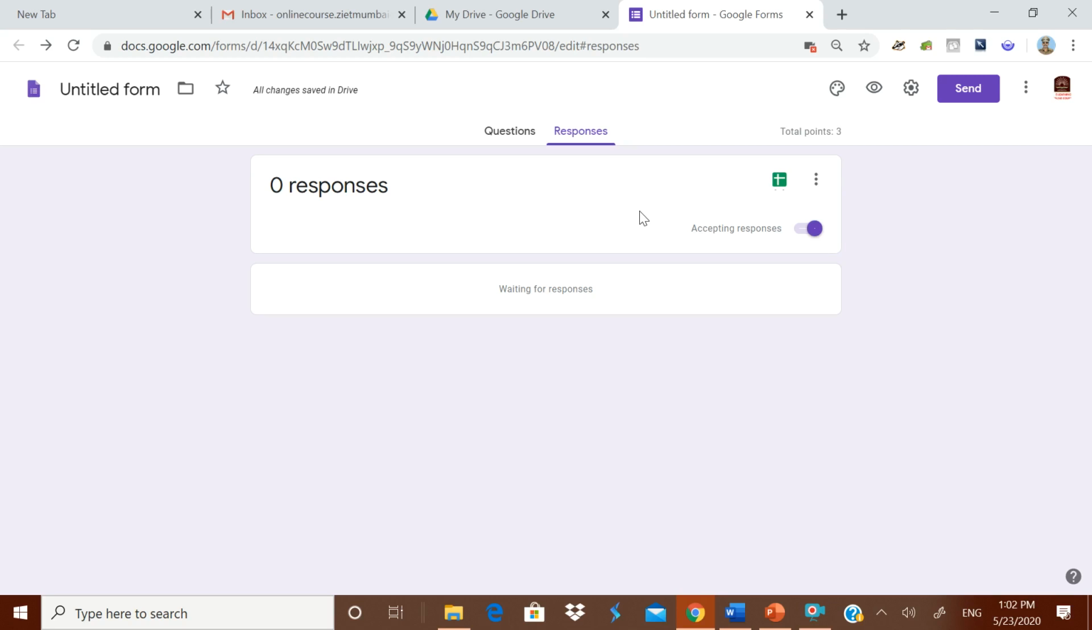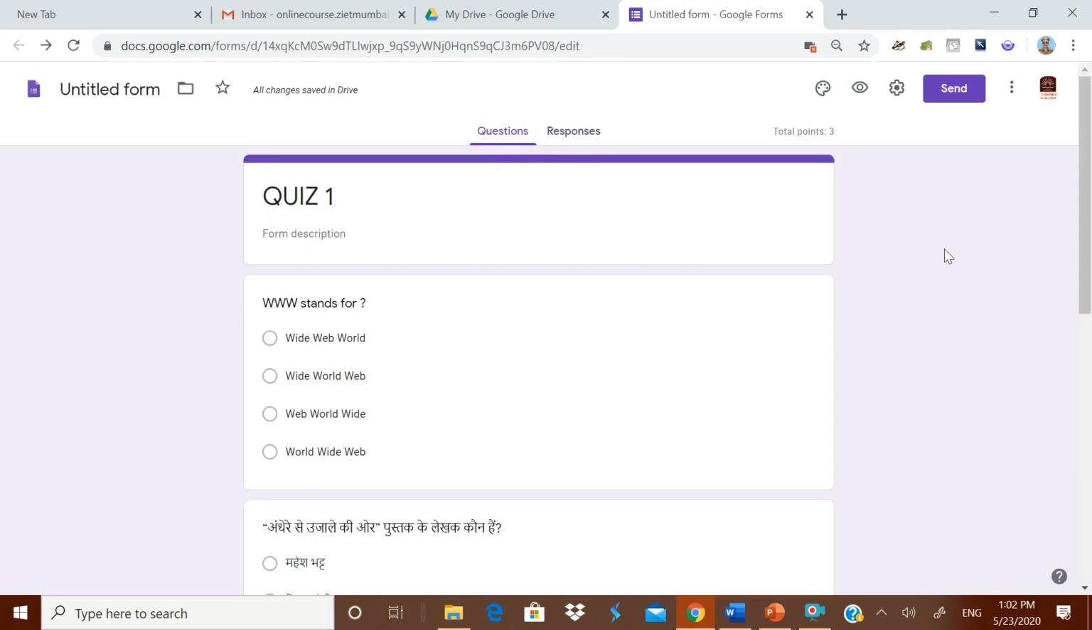Okay, another very interesting thing about converting a Google form into quizzes: those who are using Google Classroom for online teaching, this Google form quiz is already embedded there. They can directly click it and create a quiz, or they can give a link to a quiz already made. It's a high advantage there.